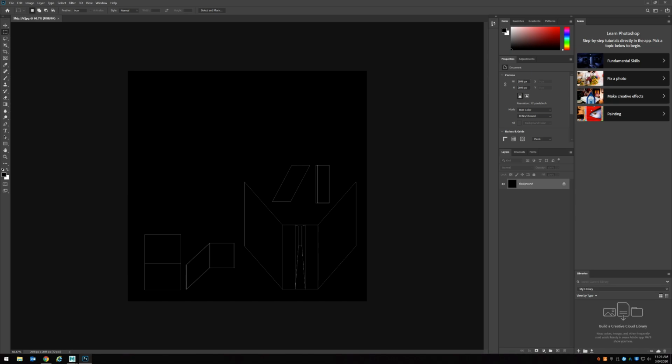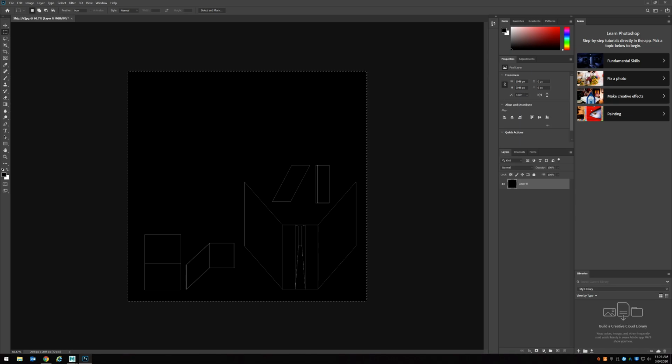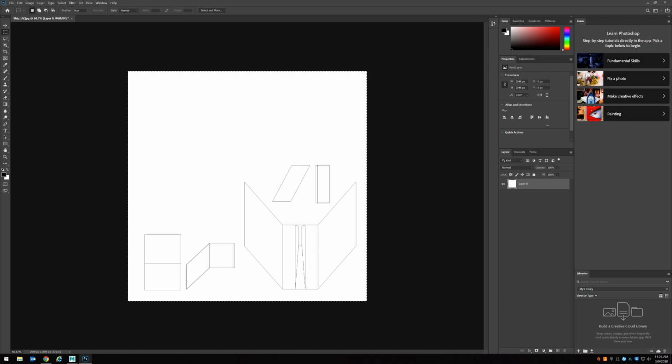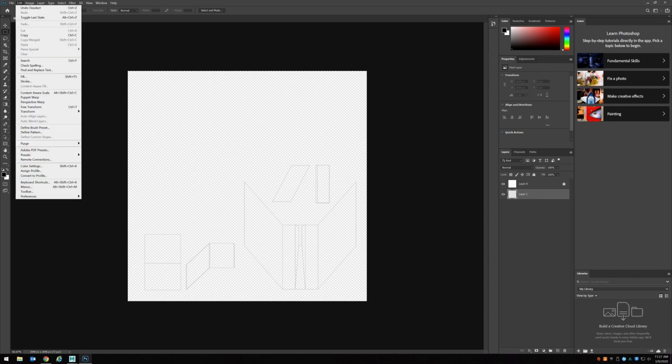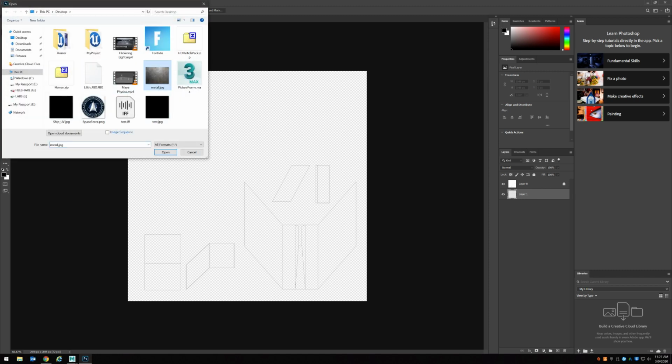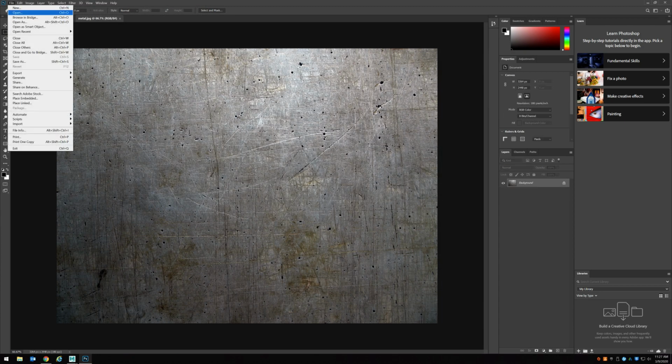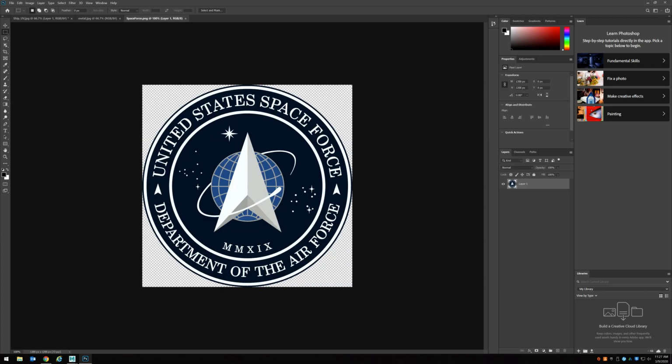Okay, so the first thing I'm going to do is unlock that background. I'm going to hit Control A and then Control I to invert that. And then I'm going to make a new layer. I'm going to put this layer under my main layer. I'm going to drop the opacity of the main layer to about 50% so I can still see the lines. And then I'm going to go ahead and lock that layer. That way I can't work on it anymore. Okay, so now I can go ahead and work on this bottom layer and actually do all my detail. So I already grabbed a couple of pictures that I wanted to use. I grabbed a metal picture and I grabbed the Space Force logo right there.